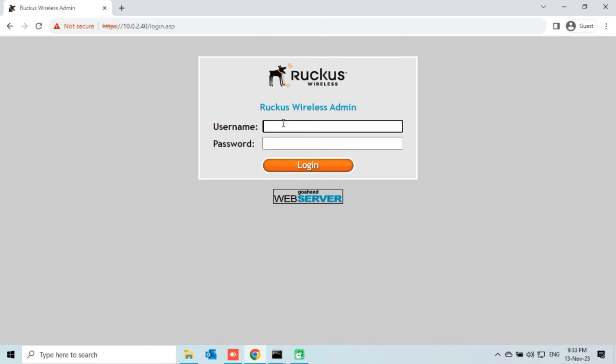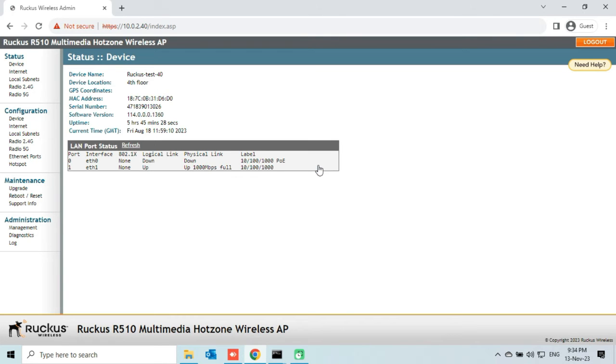Here, I will enter the current credentials, I mean, the current username and the password. After entering the credentials, I will click on the Login button to log into the Web Management Interface. This is the Web Management Interface. Let me show you a few configurations that I have made on this access point. As you can see, I have changed the default device name and the default device location.